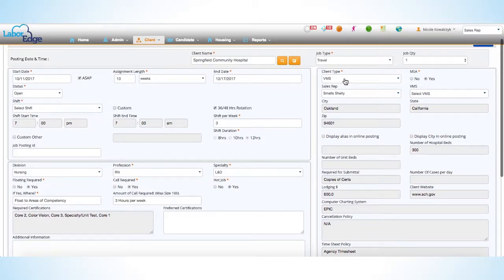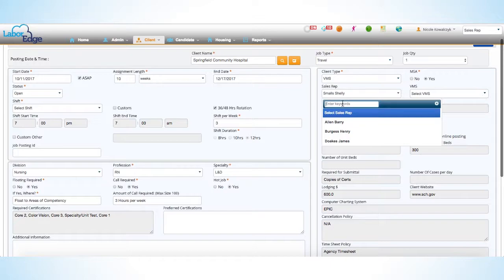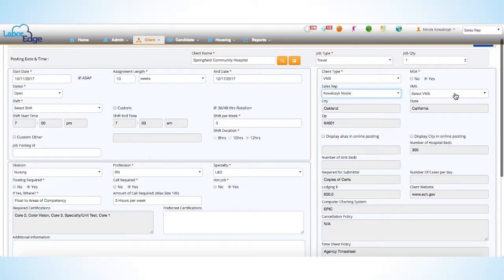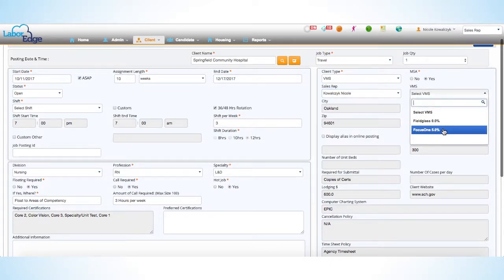As we scroll through, we see client type. You can select what type it is, so we'll say it's a VMS. You'd like to make sure that the appropriate sales rep is being configured. If not, you're able to change it here. We can select a VMS type. We'll say this is Focus 1.